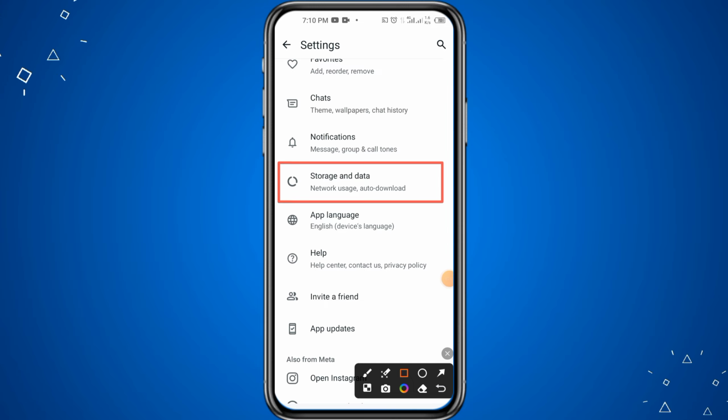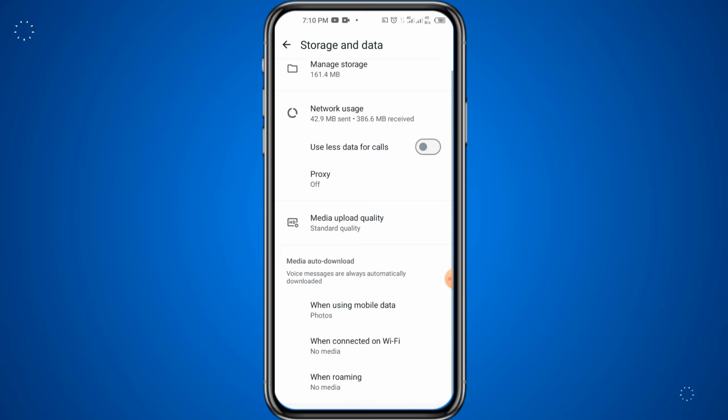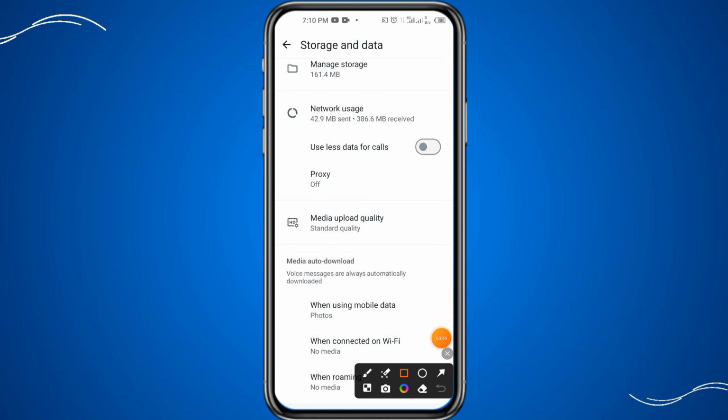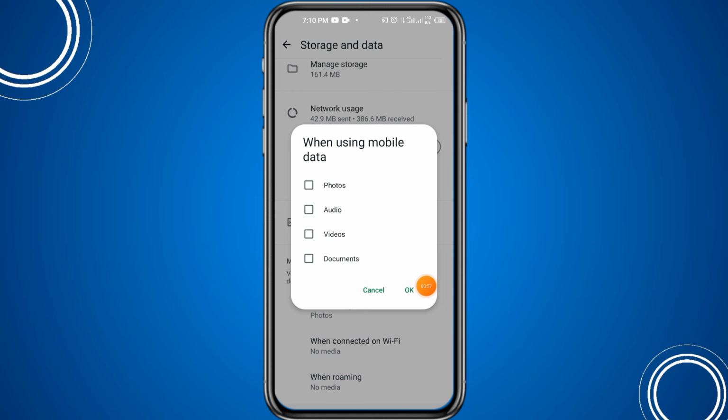After that, you have to click on storage and data. After that, you have to click on when using mobile data. And here all the options have to be unselected. Below this you can see two options, when connected on Wi-Fi and when data roaming. Here you have to unselect all options.